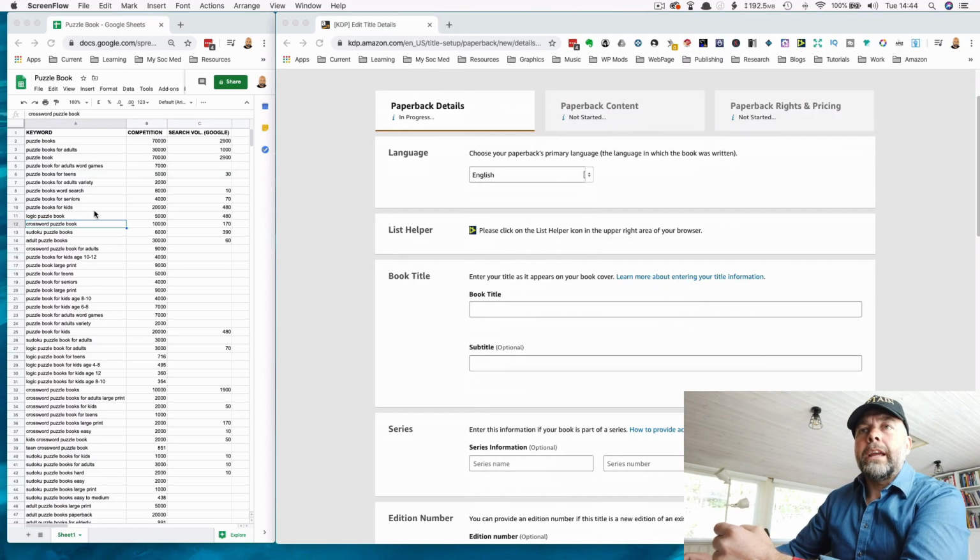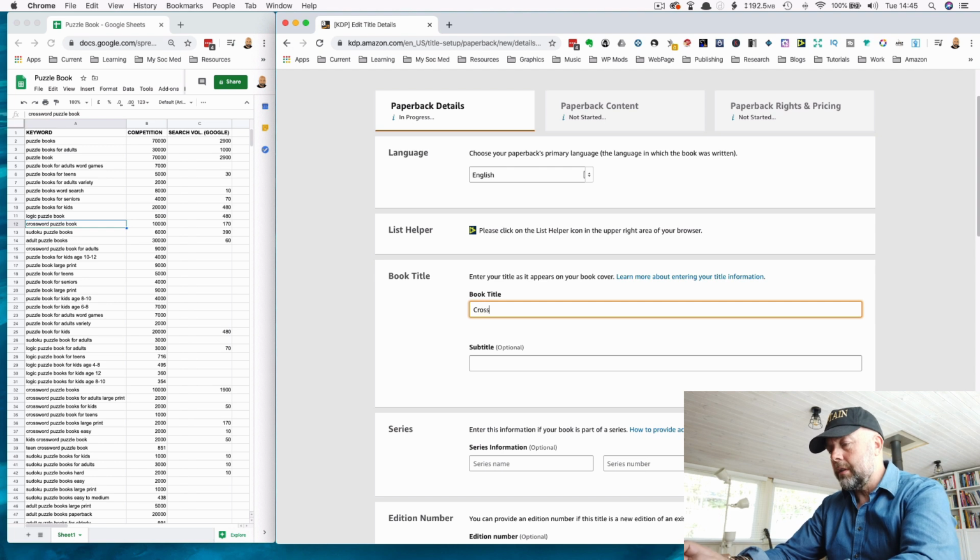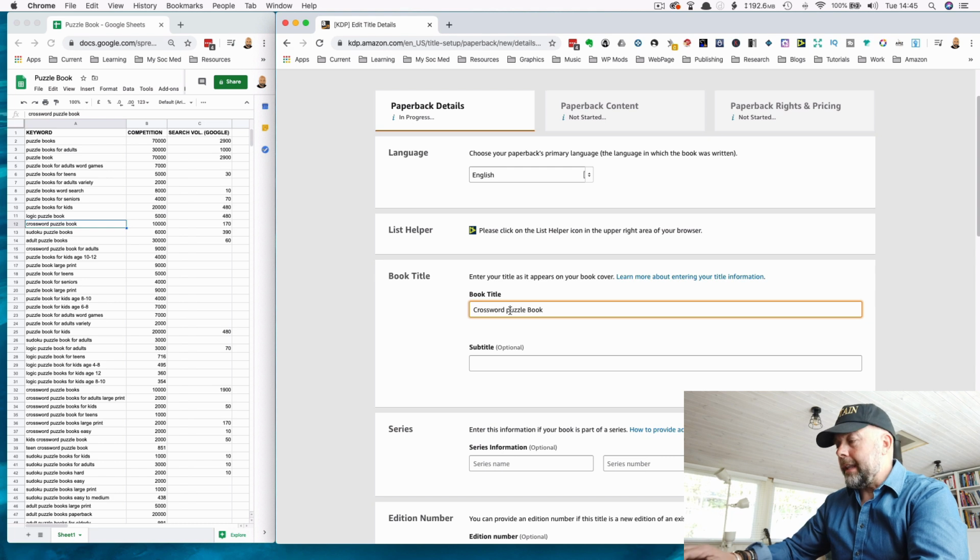So looking over here, we've got our list of keywords for the puzzle books. Now I'm going to choose this short tail keyword. I'm feeling particularly optimistic, and I'm going to attack this one that's got a competition of 10,000. In reality, that'd be too competitive for my criteria. But for today's purposes, we're going to use that. So in the title, I'd put crossword puzzle book.